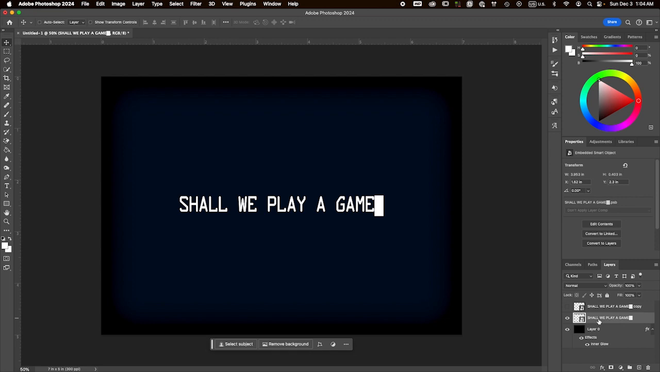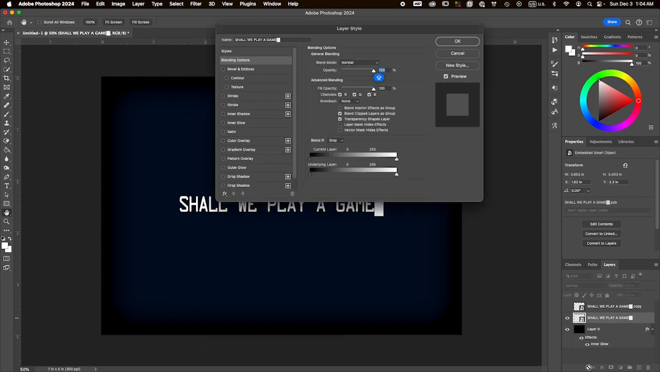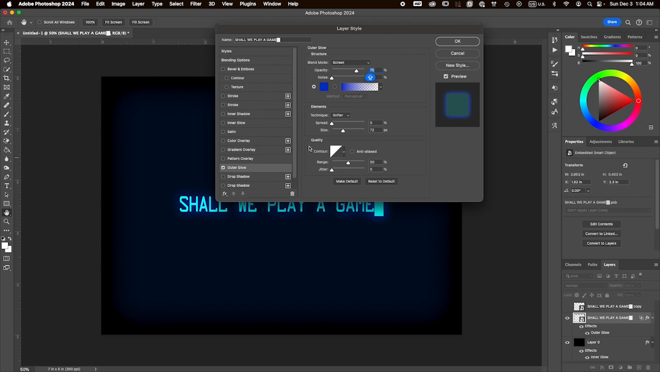And then select the original type layer. I'm going to double click it to open up the blending options, or select the FX button to open it. And then uncheck the channel R, which is red. I don't want that. And then I'm going to go to outer glow.